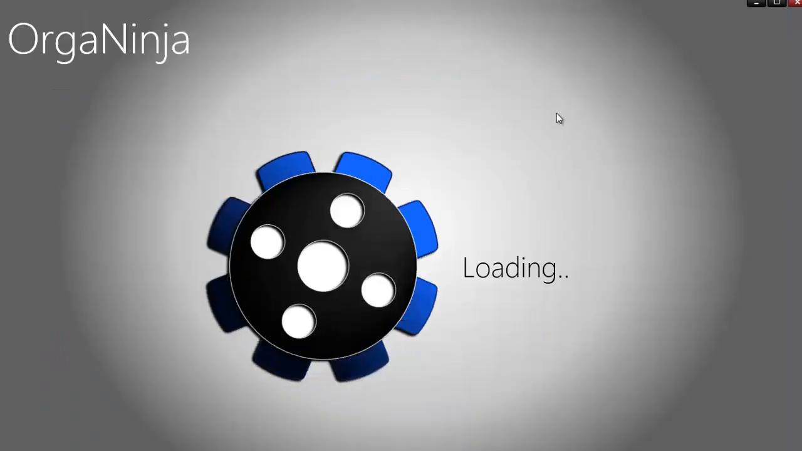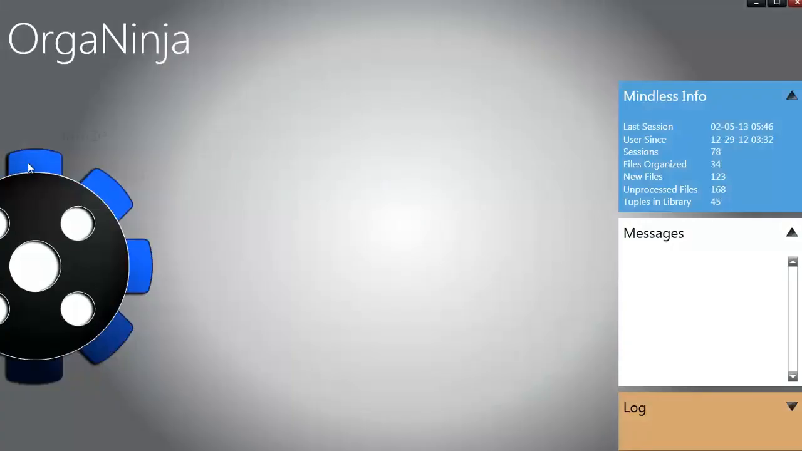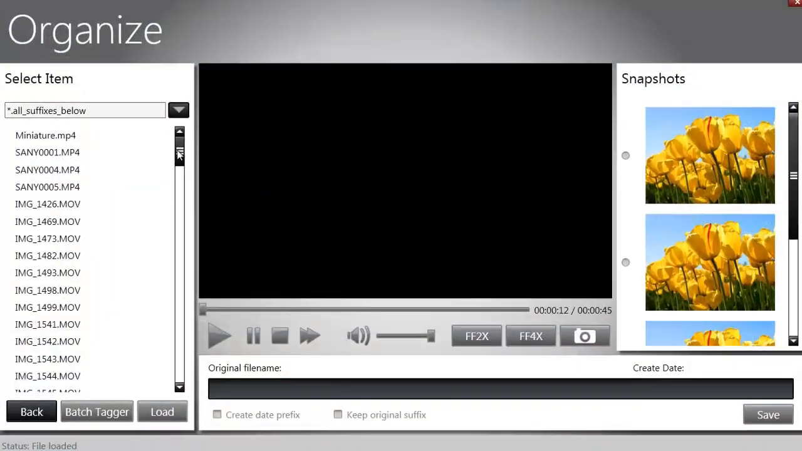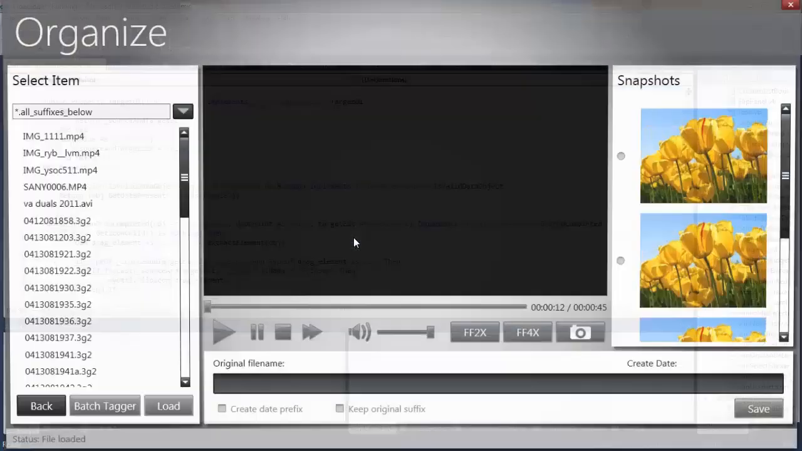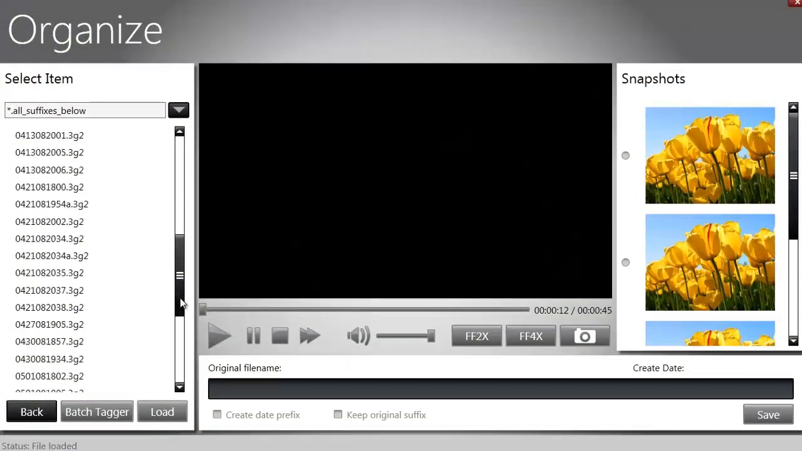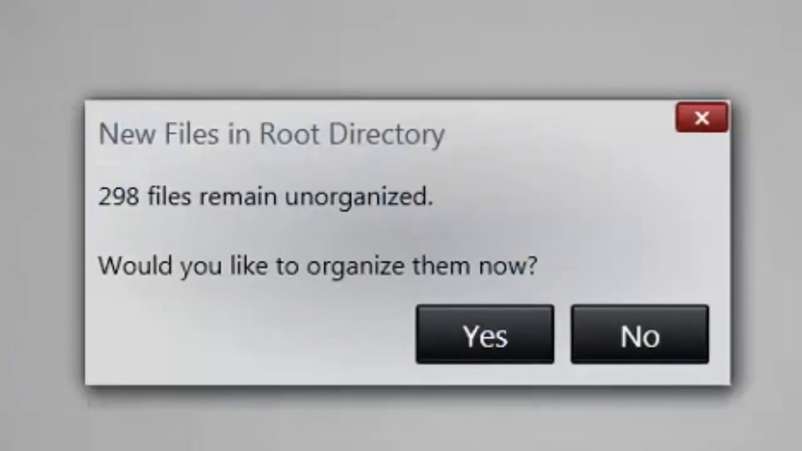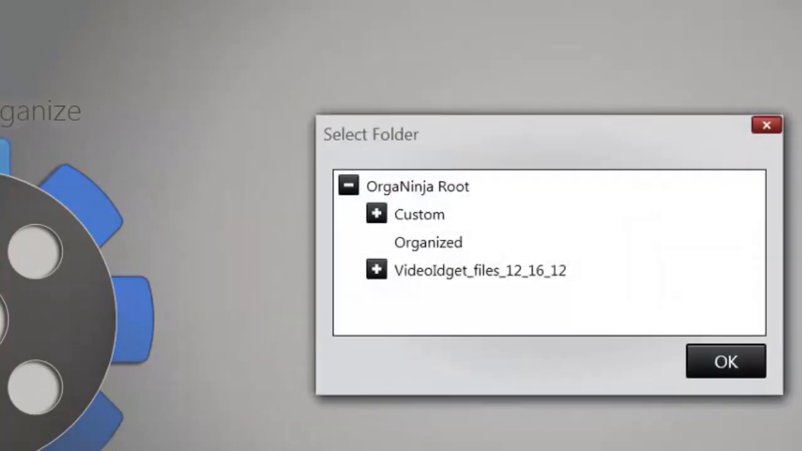Let's start by organizing the files that we just moved over to our root directory. Click Organize. Select the files in the root directory, or select a subfolder under the root directory. Organize will then bring in all the files in that particular folder. One thing to point out, when we first launch and the application takes inventory and prompts us to organize now, if we answer yes, then all unorganized files across all directories will be brought in. Whereas if we answer no, then files will be brought in one folder at a time.